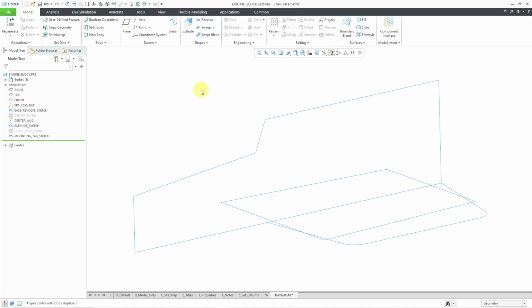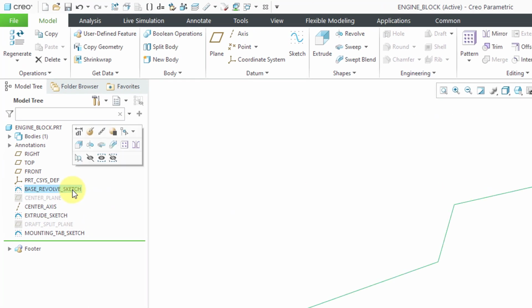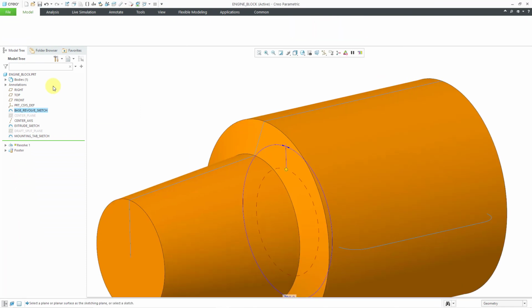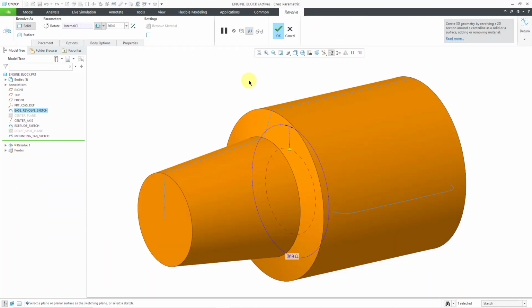So I want to start off by creating the revolve of the first feature. I'm going to click on that feature in the model tree just because we have a mini toolbar that gives you quick access to these different commands. I'll click on the revolve. We get our preview. It's going 360 degrees.